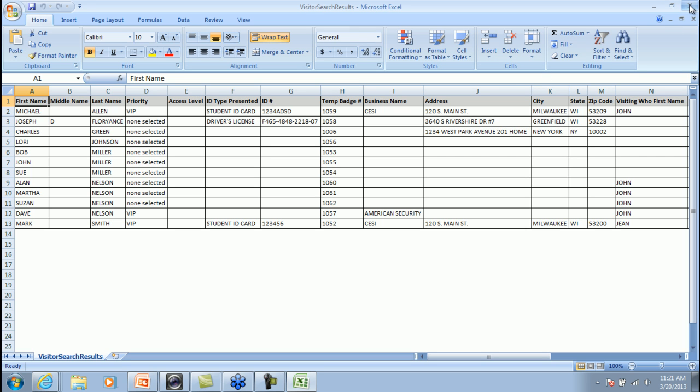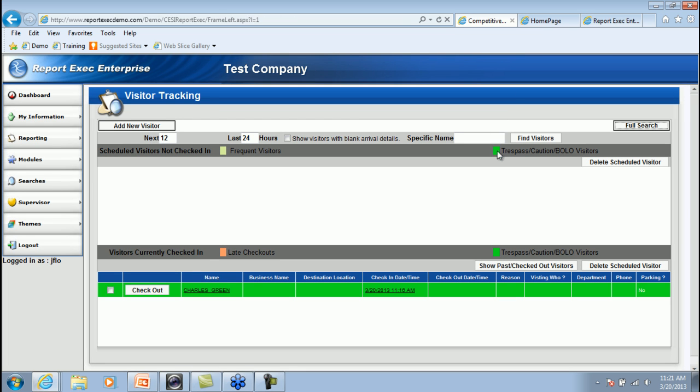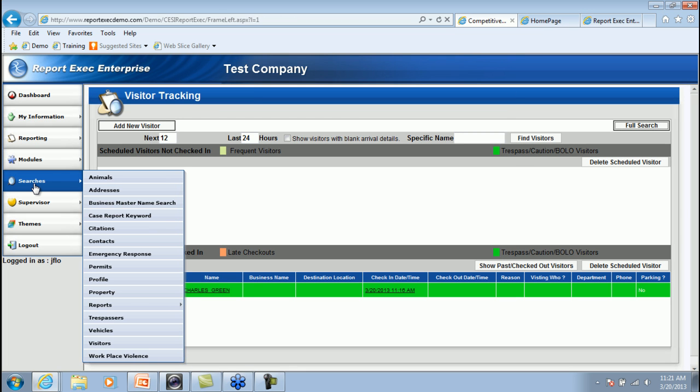Now you can also get to searching visitors through the searches on the left side of the panel of your dashboard. There's searches, visitors. And the search screen functions the exact same way I had just shown.